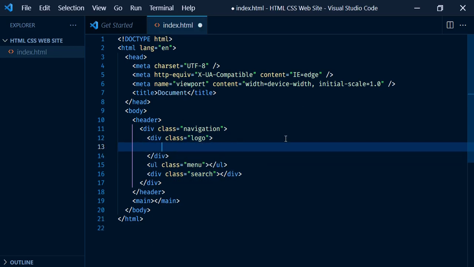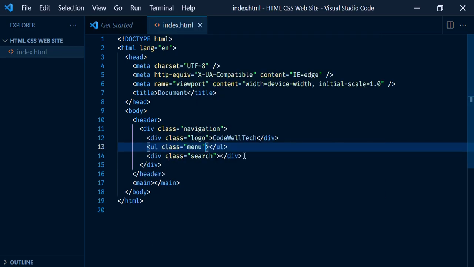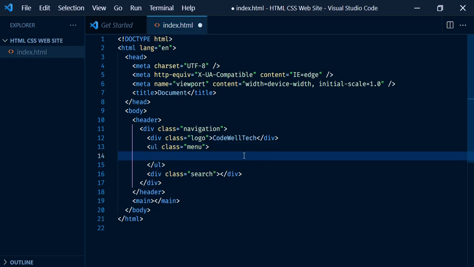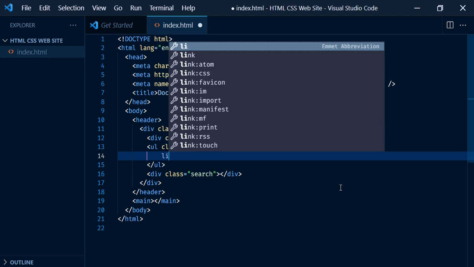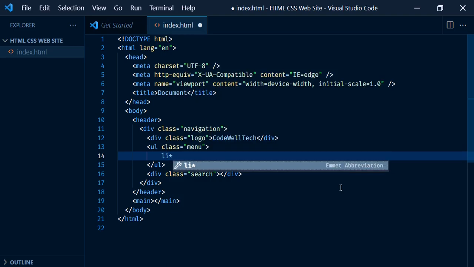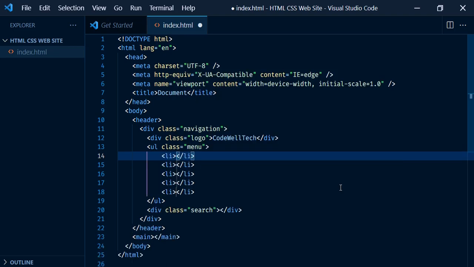So here just name it as CodeWellTech. Inside the menu, let us have our list items. We need 5 list items. So li multiply by 5, just press enter. It is going to create the 5 list items. I am going to quickly write the names of them.